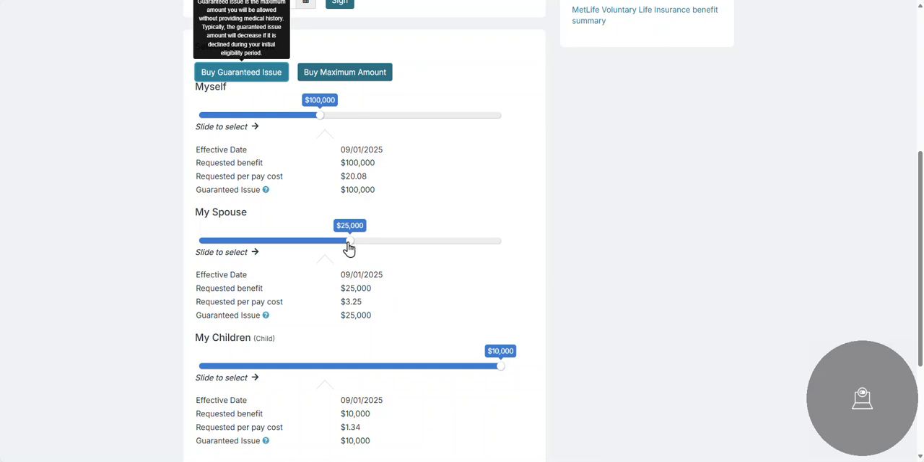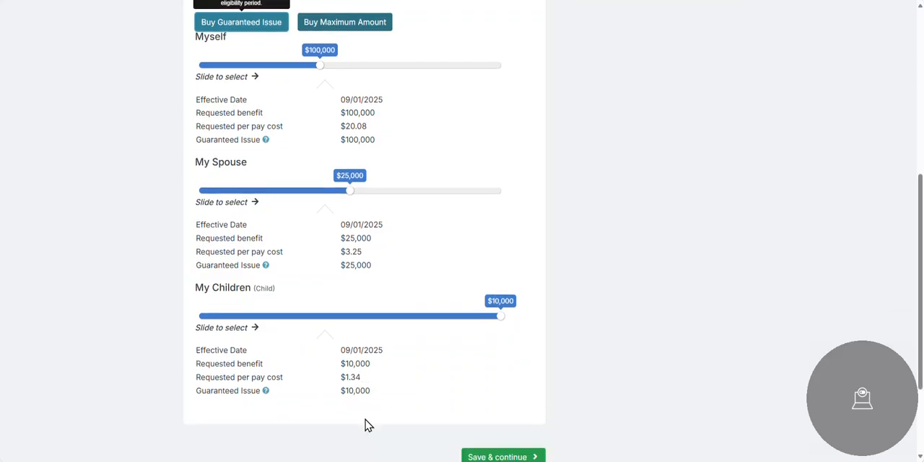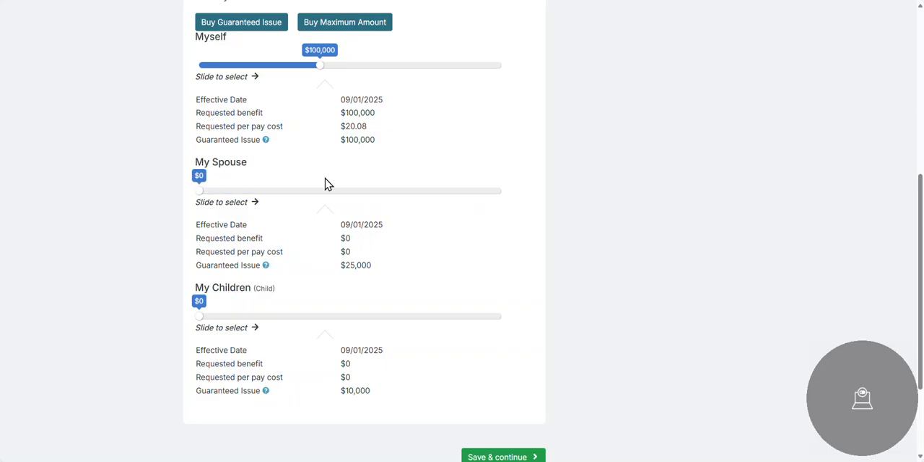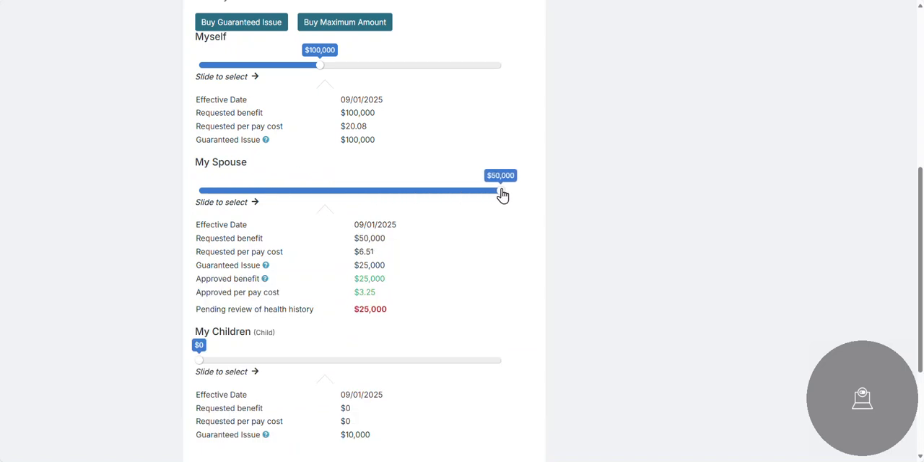So you can purchase a lower amount. Here is the premium cost for the employee. Here's a premium cost for the spouse, and here's a premium cost for the child. If you don't want coverage for the child, you can just click on the slider and move it back. Same thing with the spouse. You can move it down, and also the spouse is limited to 50% of the employee's coverage up to a max of $100,000. So here you see the spouse is 100,000.